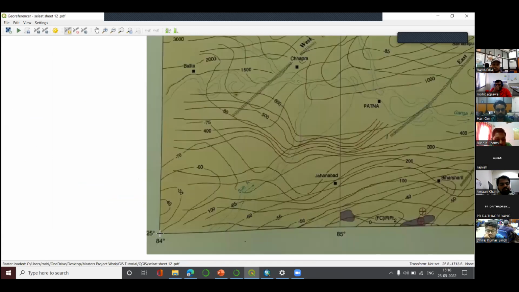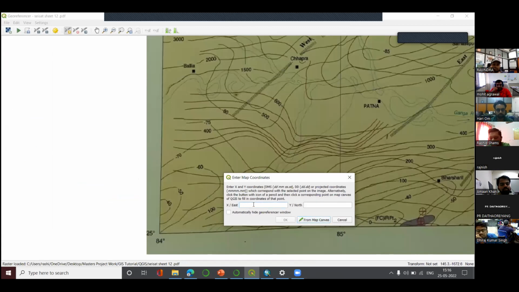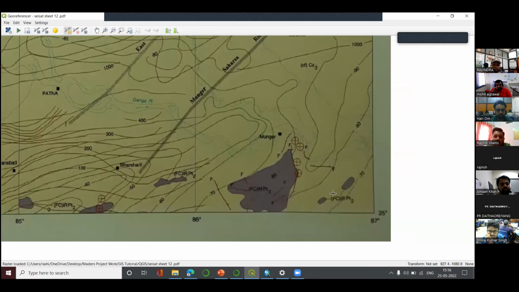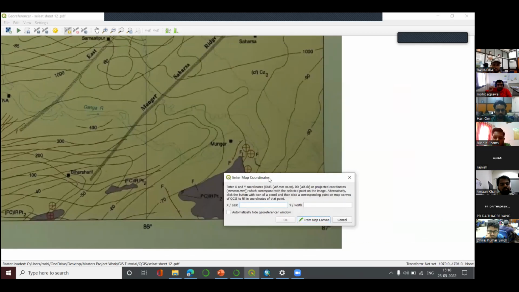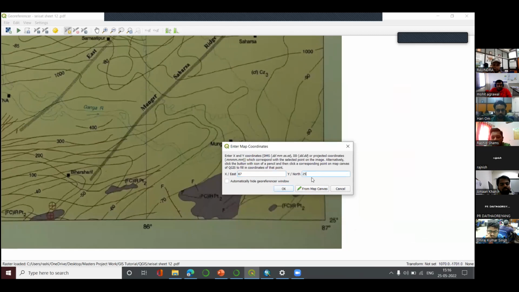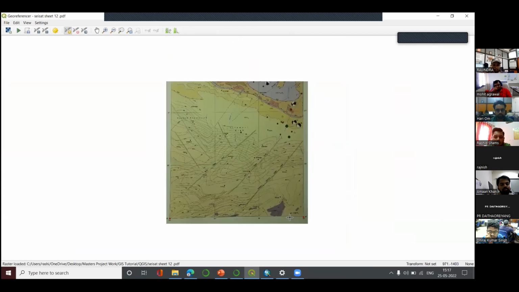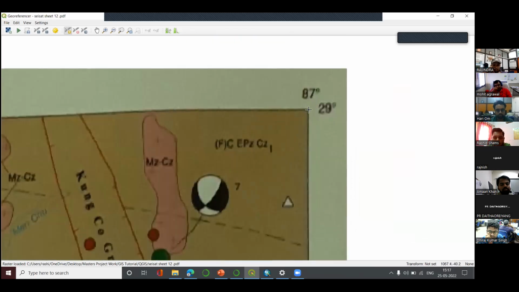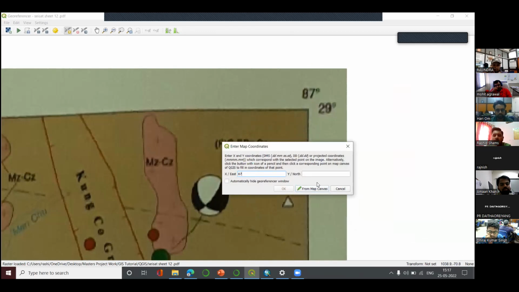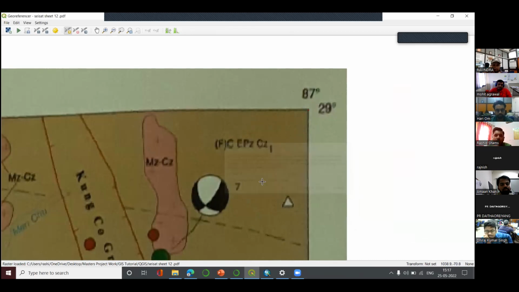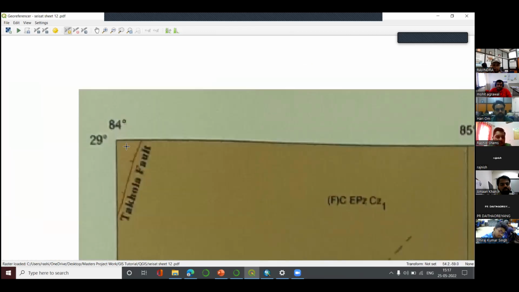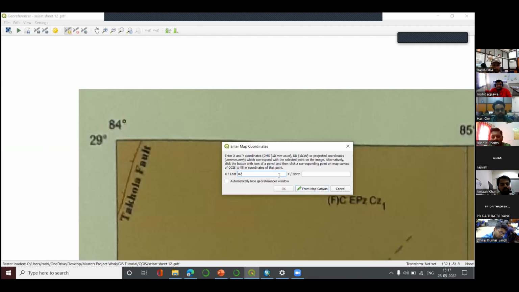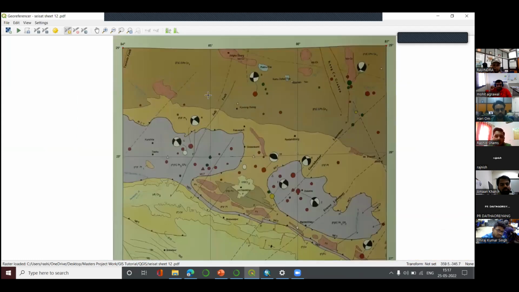So the first corner is this one. We just click on it and add the coordinates. It is 84 east and 25 north. And this one is 87 east and 25 north. And this is 87 east and 29 north. And this is 84 and 30. Okay. So now I have added 4 ground control points in the corners through which it will be georeferenced.